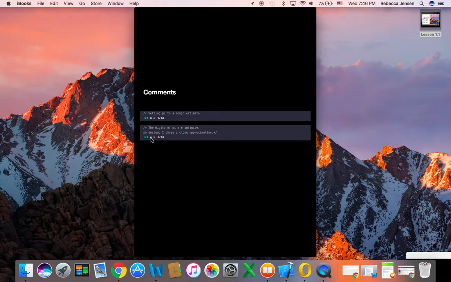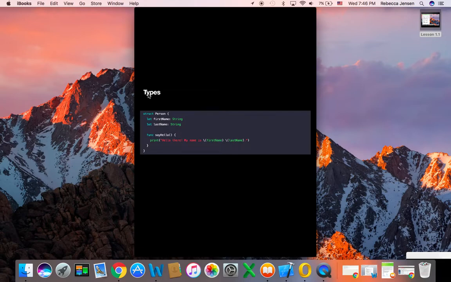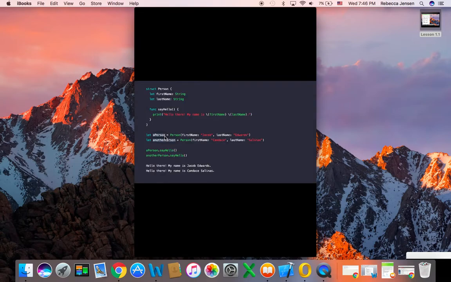Here we're defining a constant. Okay, this is called a type. It's a structure, and you don't have to know a lot about how to use it right now. You'll learn about it later. But a structure is a data type, and here we're saying that this structure is called person, and within person, we're going to define the first name, last name, and a function. Don't worry too much about this.